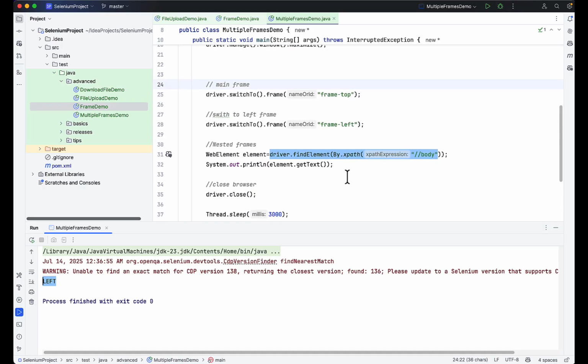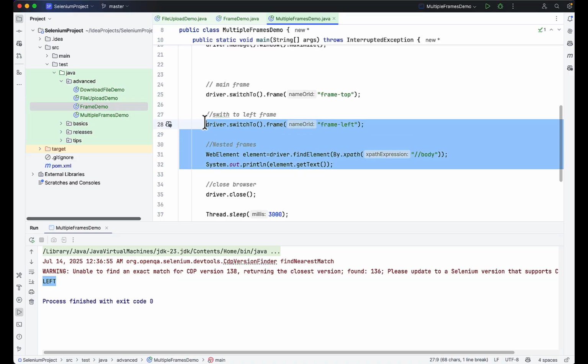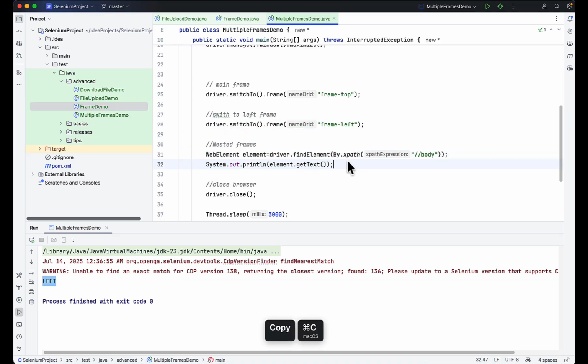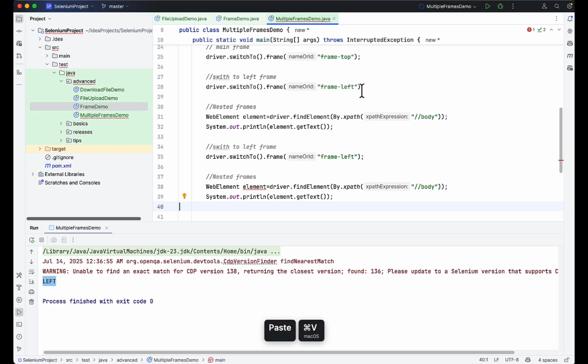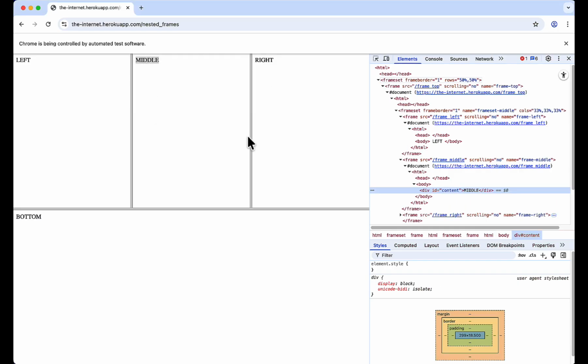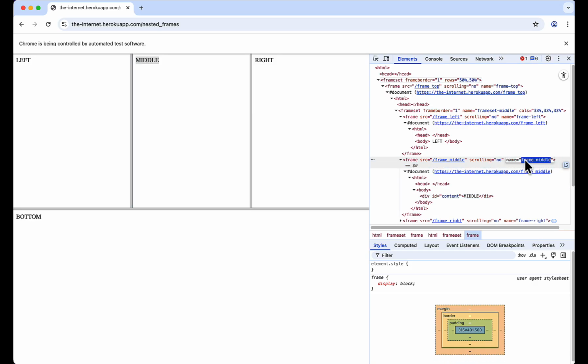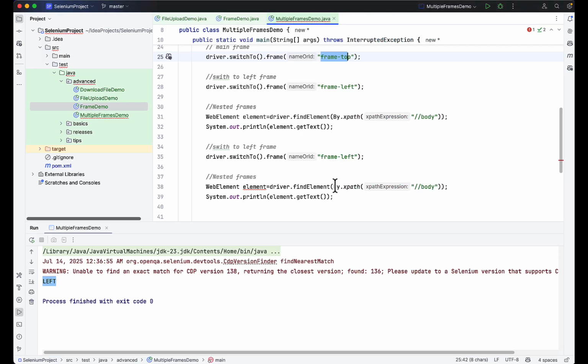Now I want to print the next middle one. So what I can do, I can copy this one, and let me try. Okay, because left and middle also are available inside the top frame, right? So if I go to the middle, inspect, and if you see, middle frame is available inside the top frame only, right? So frame middle. So let me see if it works.